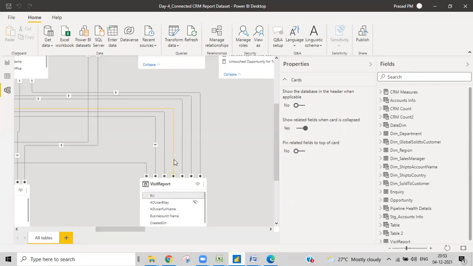If you want to filter from the fact table to the dimension table, like if you filter in the visit report table and you want the dimension table also to be filtered, then obviously you need to go ahead and change the cross filter direction into both. Then it will convert to both directions, and the filtering will also happen.